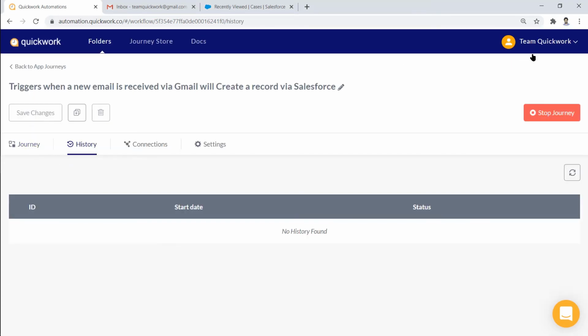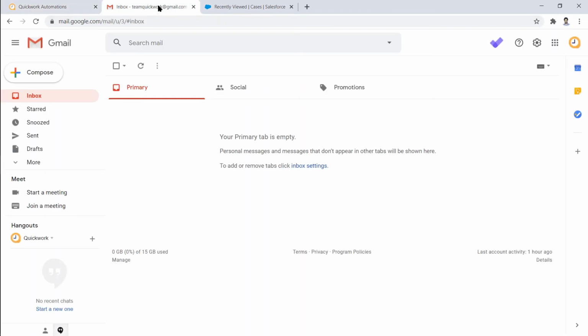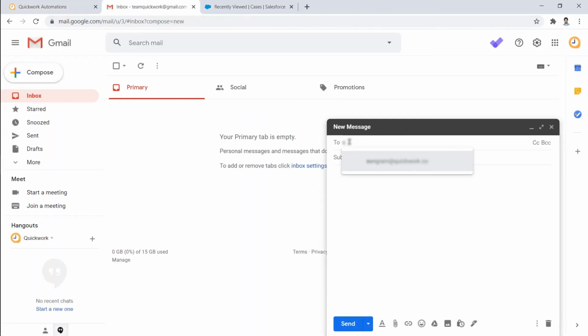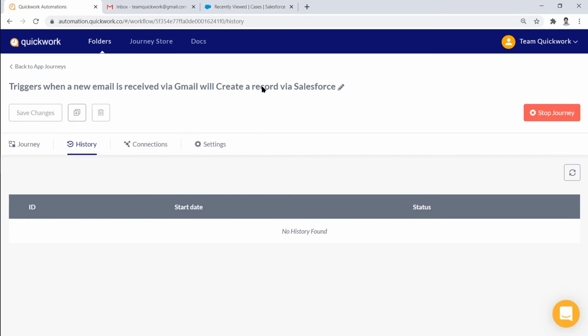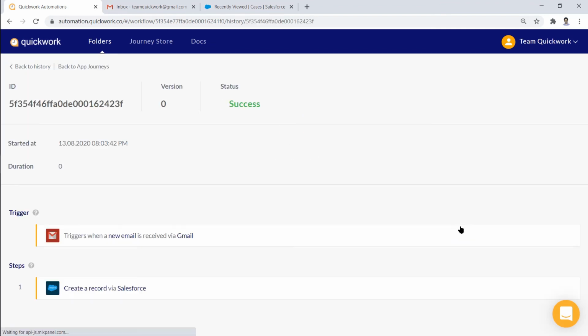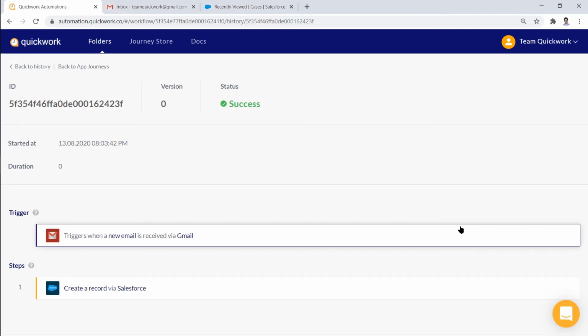Now let's check the output. Let's go to Gmail, compose an email, type in your subject, provide the body for the email, send it. Go to our journey to check the execution. Yes, it is executed successfully.